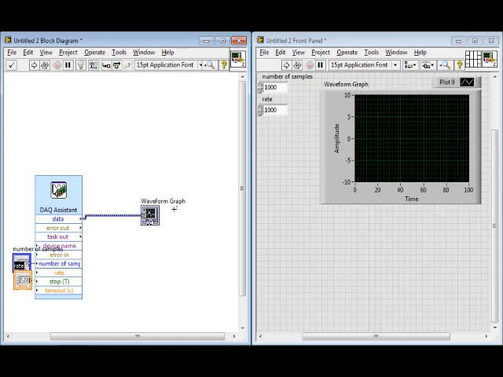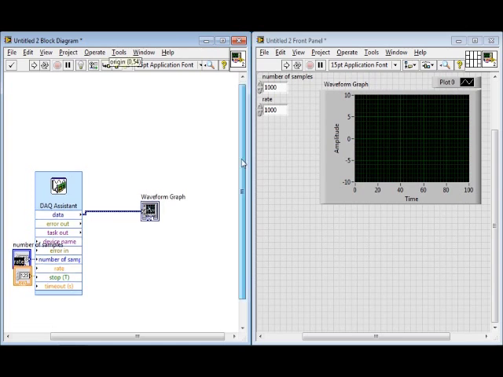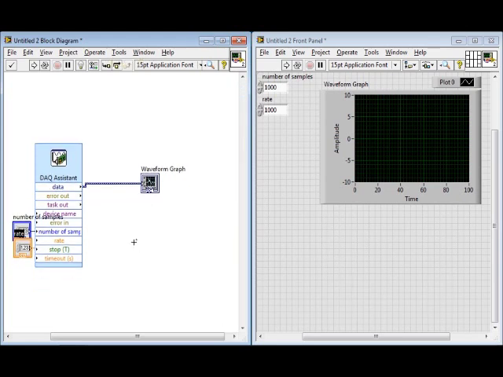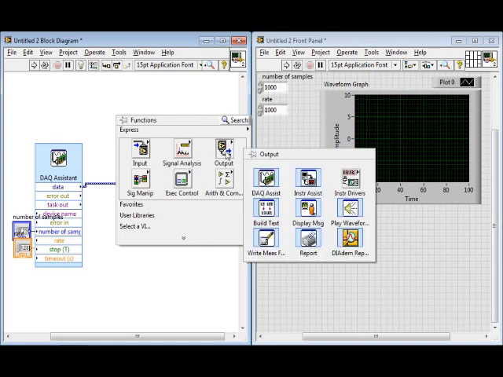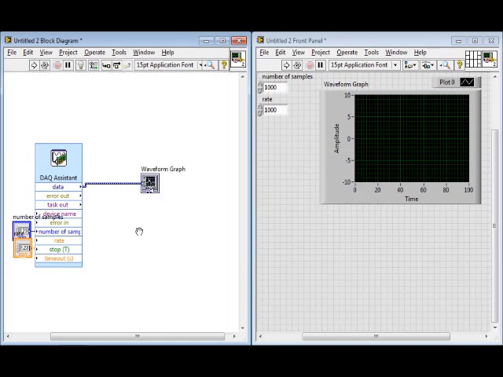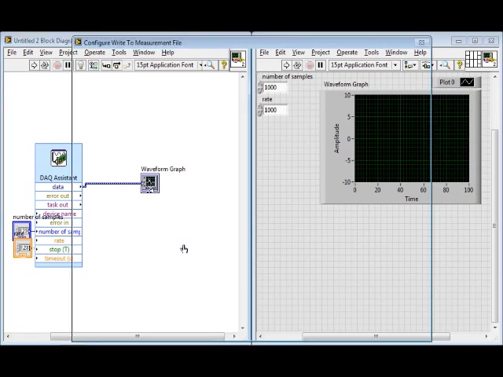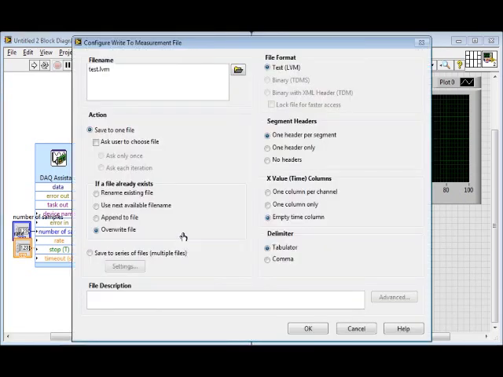Now the last thing that you're going to probably want to do is save everything that you see in this graph to a file. And luckily, LabView can do that. You can do that by going to your block diagram, right click, output, write to measurements file, and place it in there. It's going to take a minute to show up, and once it's done showing up, you get this dialog box here. So I can choose where I want to place this file.